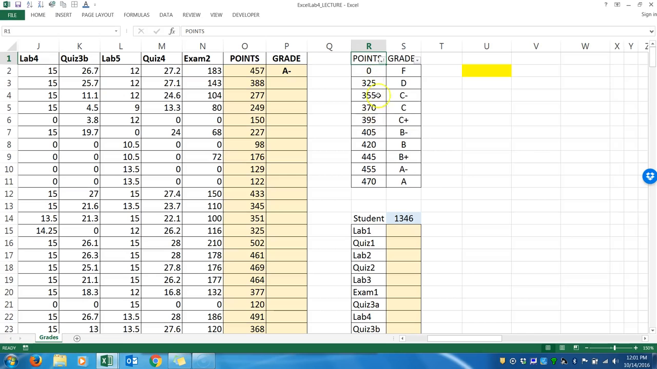Look at that. It did it right. It did smallest to largest. I don't have to worry about any weird sorting errors that could have occurred. When you put your filters on, it's so nice. You don't have to worry about weird sorting errors. And now we can see a 457 points is definitely an A minus, as it should be.